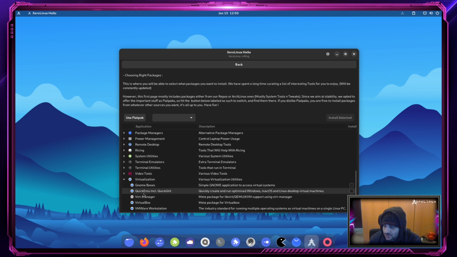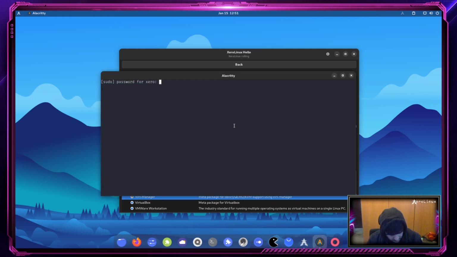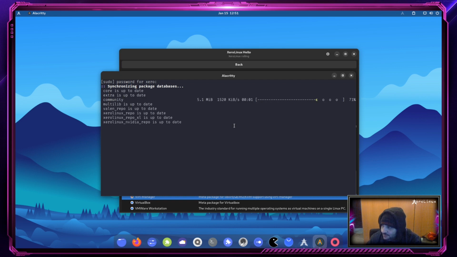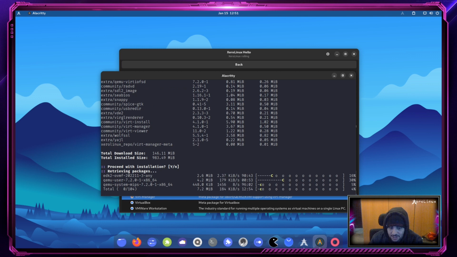You got GNOME Boxes, Qemu with Quick GUI. I'm not going to explain each and every one. Virt-Manager, VirtualBox, and VMware Workstation. Yes, I include VMware Workstation for those coming from Windows who are more comfortable on VMware. Although it's a proprietary piece of software, you can use it for free. All right. You click this, install selected. You type your password, hit enter, and wait for it to install. I will be right back once it's installed.